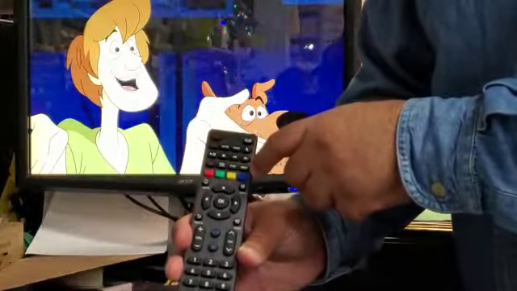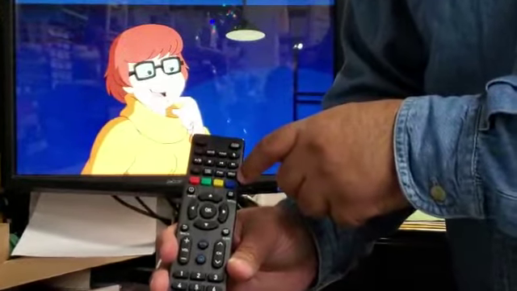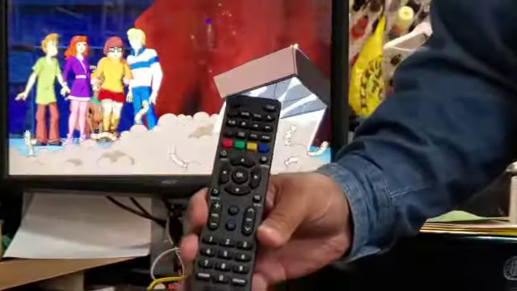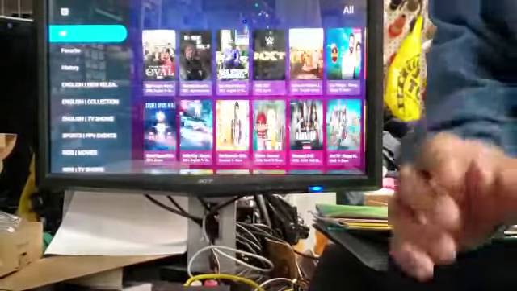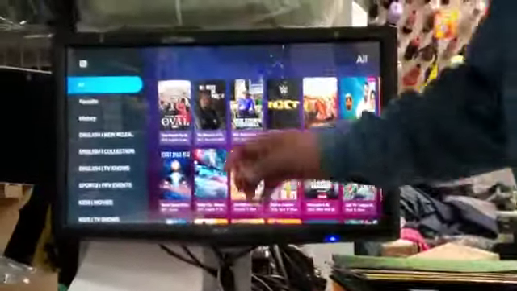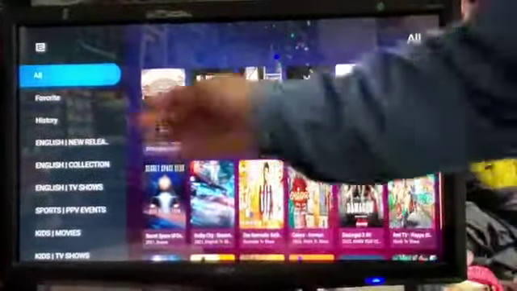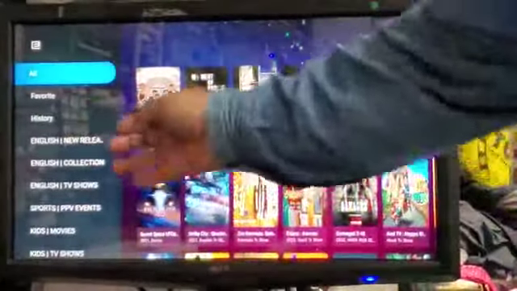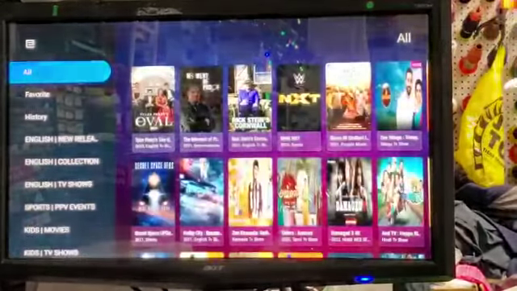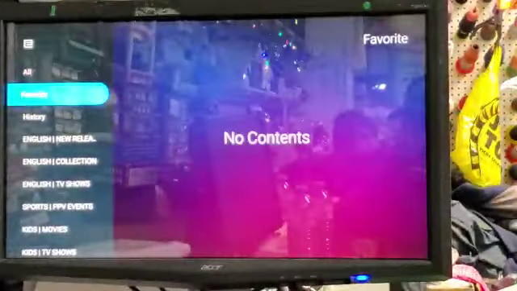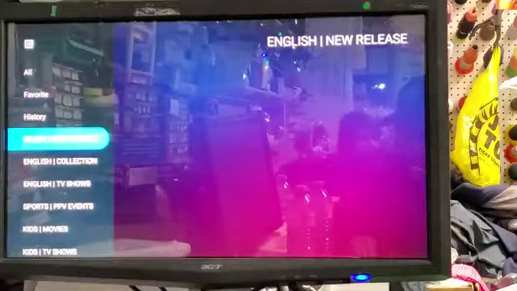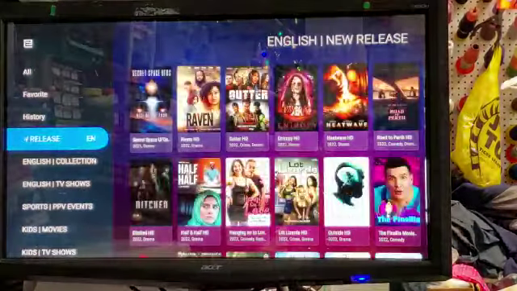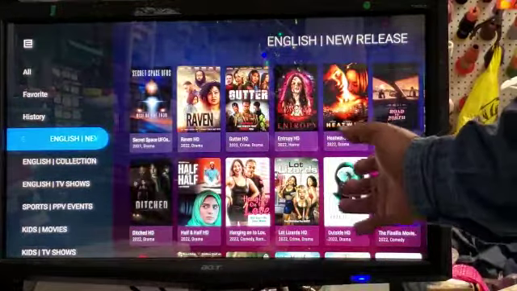We're going to show these ones here first, like the VOD. If we click on, get him to control this remote while we're talking. Okay, so VOD is your video on demand. When you click on it, it's going to have things like English new releases, the collection, the TV series, pay-per-view events. Let's scroll on the left side. When you scroll in those sections, it shows all your different things on the right.